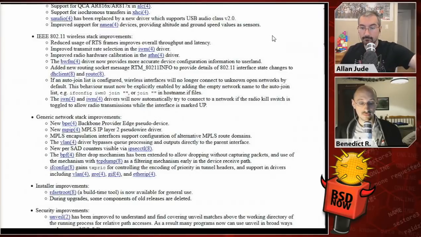Cool. And this is just hardware. Yeah, improvements to the wireless stack, including improved transmit rate selection for the IWM driver, which is the modern Intel one, improved radio hardware calibration for the ATHN driver for Atheros, bunch of stuff like that.